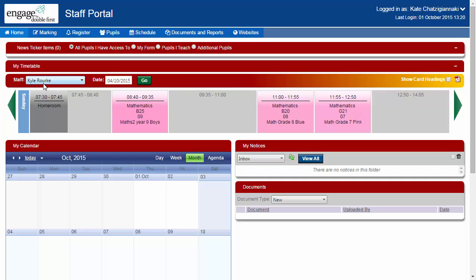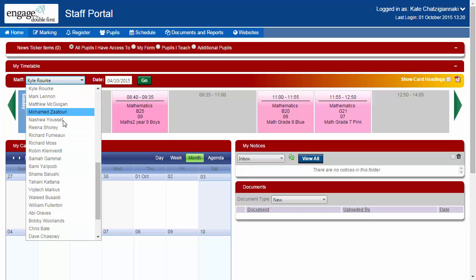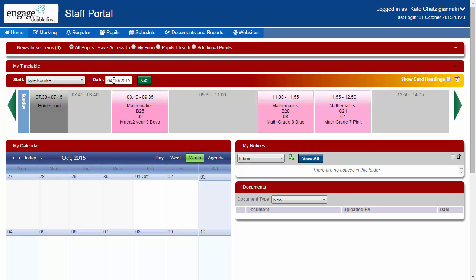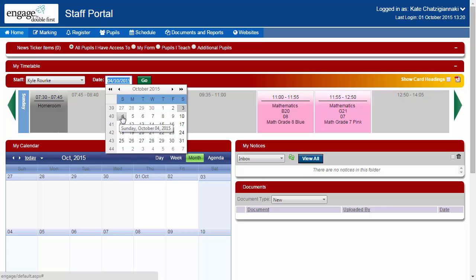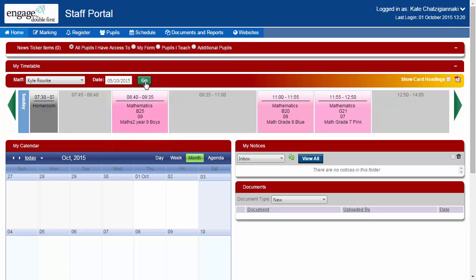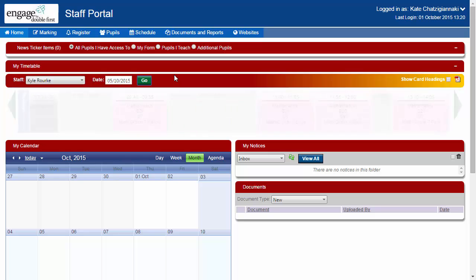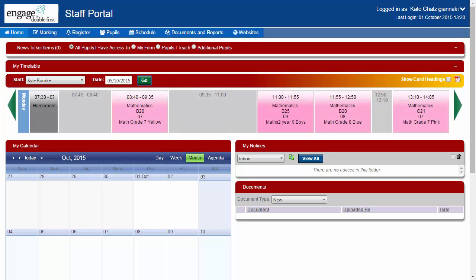You can change the member of staff you want to see here by clicking any other member of staff, and you can also change the date here. So if you want to see a previous day or the next day, you can select that here. You just need to make sure you remember to press go. Now just be advised, it will always show homeroom. Even if you're not a homeroom teacher, homeroom will still be present. This is just one of the things that's come over from Engage.